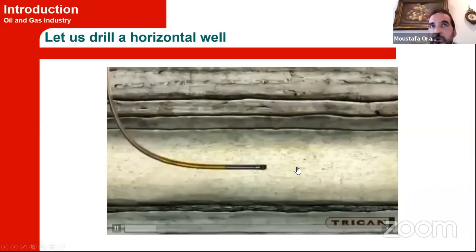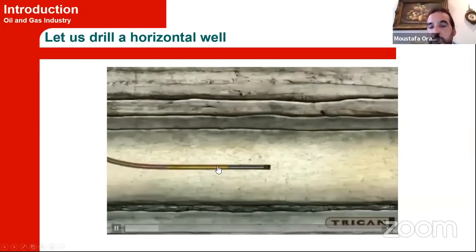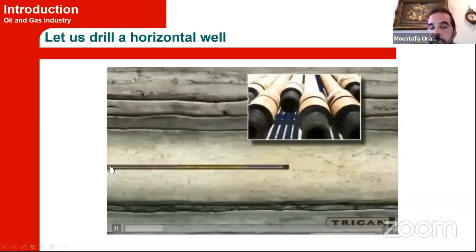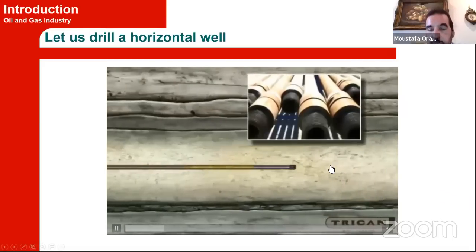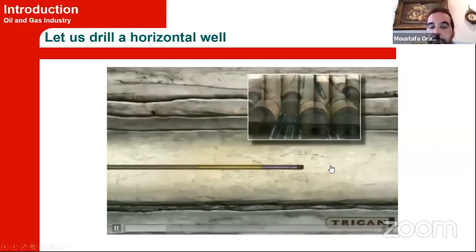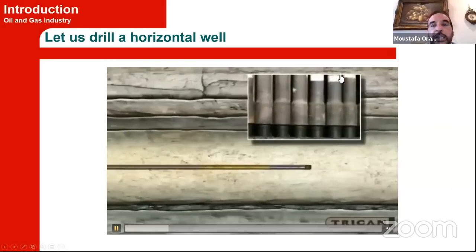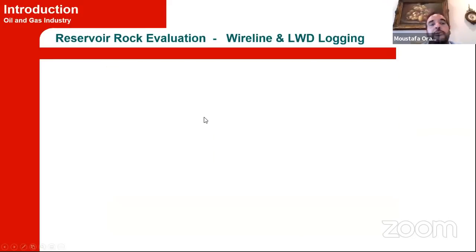There are some limitations on this for sure. You studied this in petroleum engineering. How far can we reach based on the pressure from the starting point to the ending point and the production as well. Okay. So this is how we drill a horizontal well with the bottom hole assembly that we just talked about. Okay. Now, we drill the well.